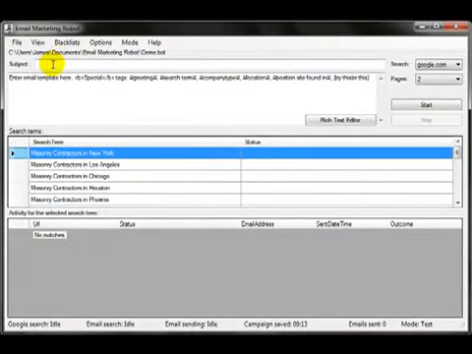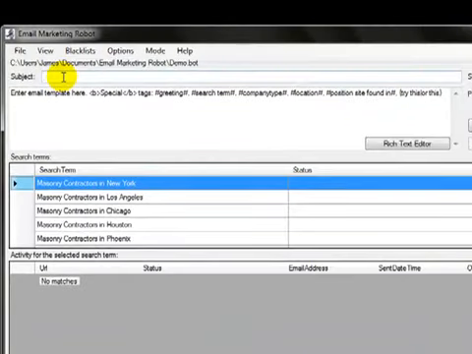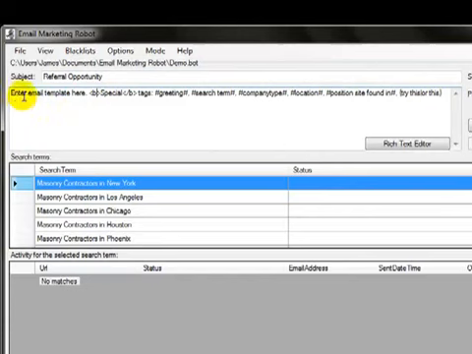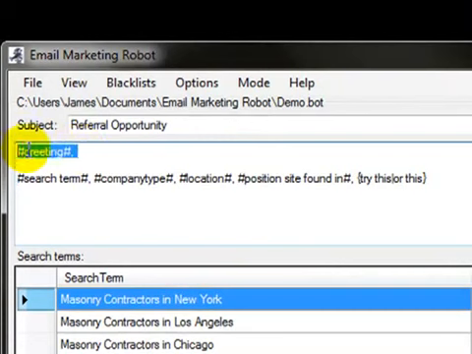Next, it's just the same as writing an email. So you can put your email subject, and you can put the body of your email. There are some special tags that you can use. The greeting tag with the hash symbol before and after it will automatically insert good morning, good afternoon, or good evening, depending on the time of day.